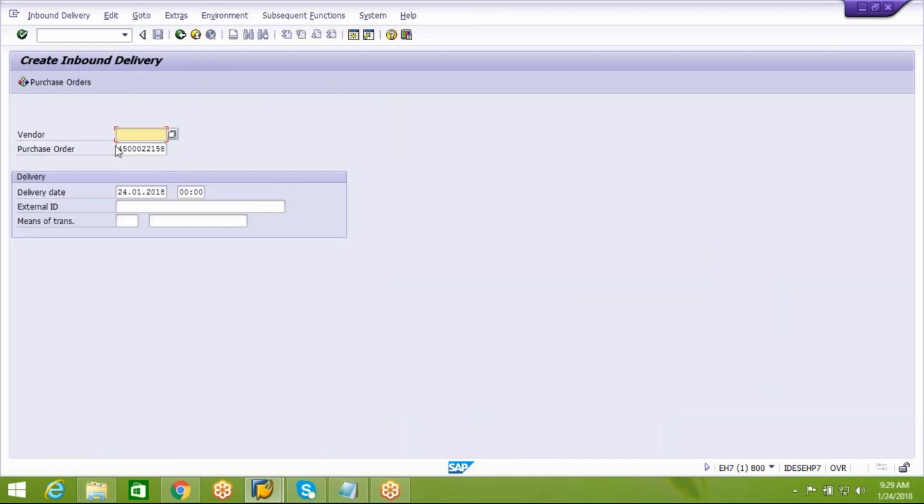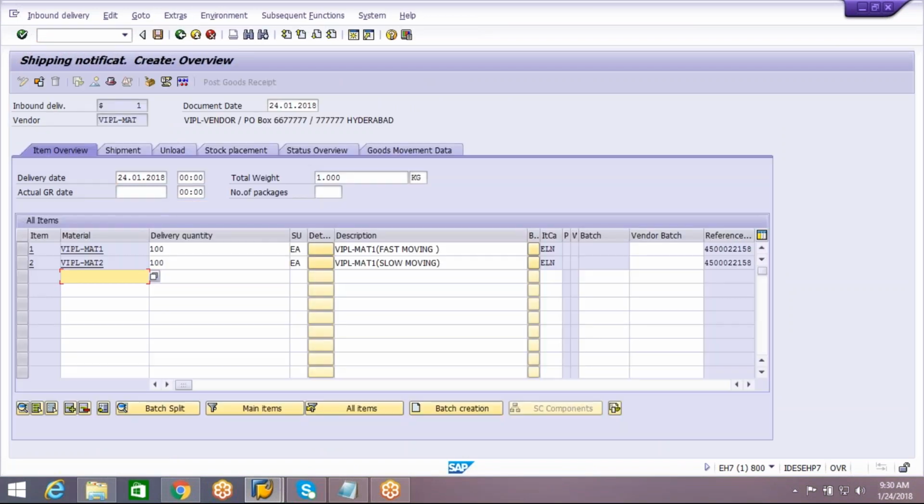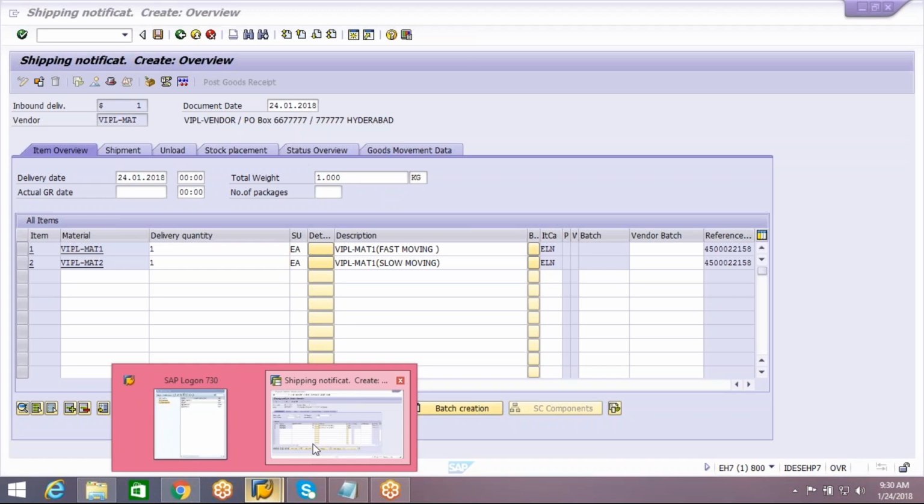VL31N, demo. Two line items are there. I am giving one material, and saving. In the conditions tab, there is confirmation control. What is the significance of that?